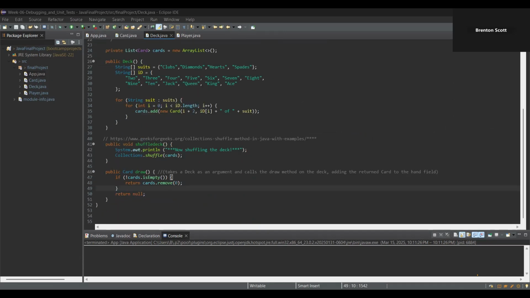There's a shuffle-the-deck method that I got through going through the Java docs and a little more through a website, which I forgot to take the reference out of, but that's all right. That randomizes the cards, which I do at the start of each game. And I added a println message for fun saying it's shuffling the deck. And then there is the draw method, which removes and returns the top card of the deck, and handles when the cards are empty.